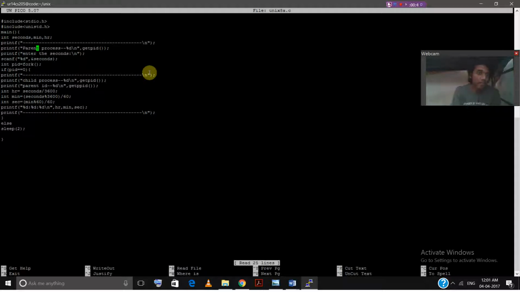And with printf, we get the parent process by calling getpid. Then we enter the number of seconds so that it can be calculated into hours and minutes. Then we create a process: int pid is equal to the fork system call, which helps us to create a process. Now, if pid is equal to 0, that means this is a child process.